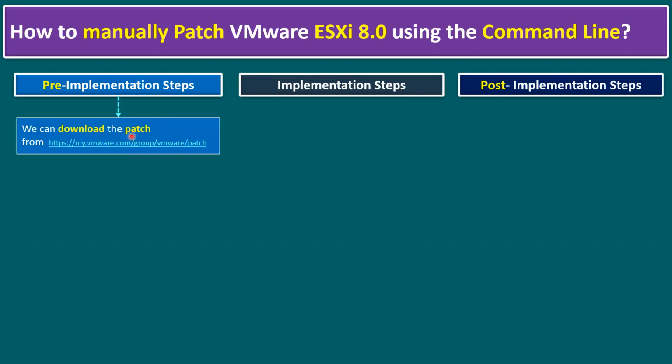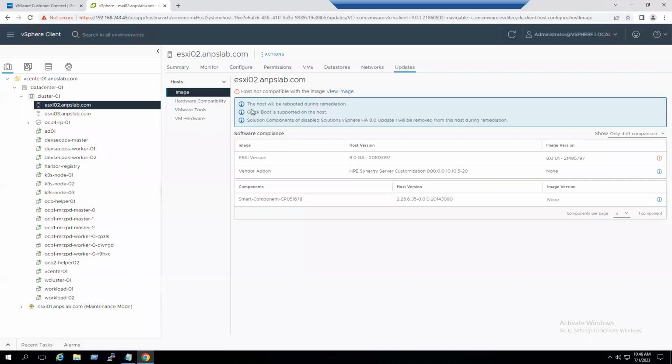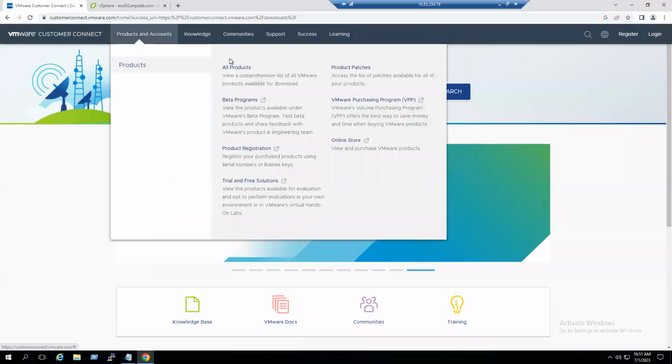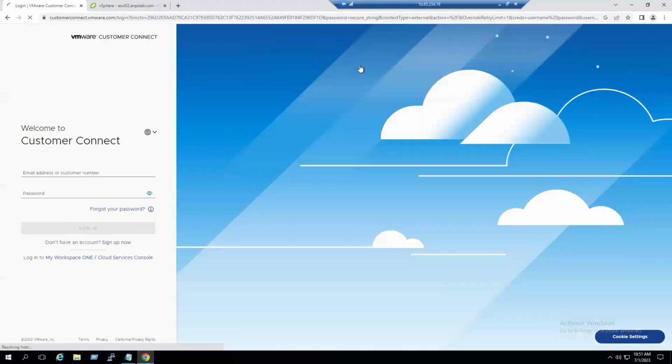We have to download the patch from the VMware website. We are already aware, but let me quickly show you how we can download. Log into the VMware website and go to the products and accounts. For fresh installation, we always choose all products, and for the product patches, we should choose product patches. From the product patches, we choose ESXi and the 8.0 version, and we can download the patch.